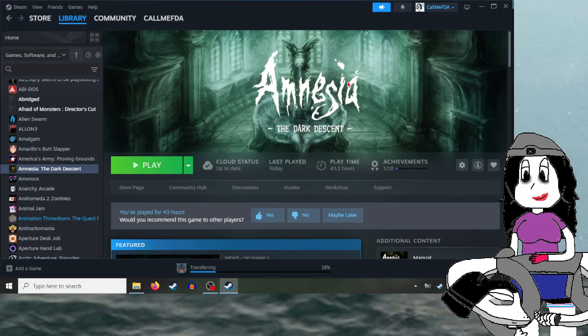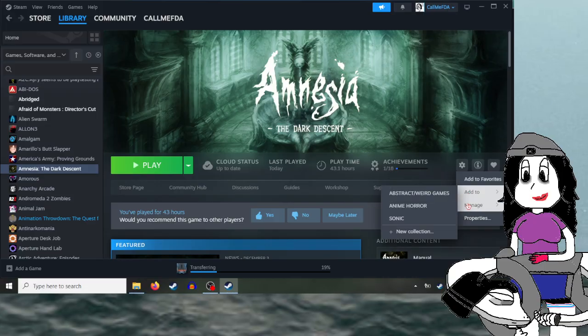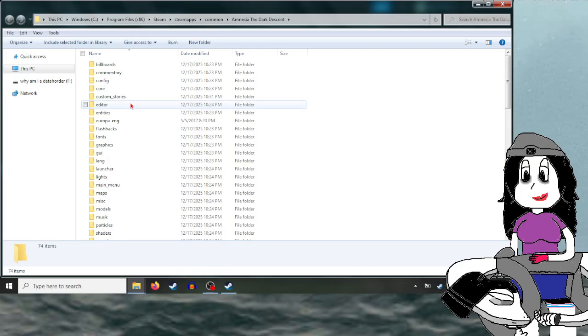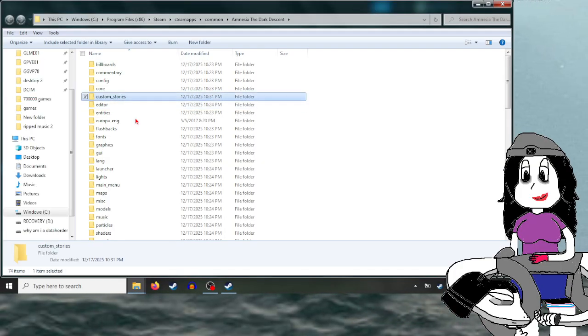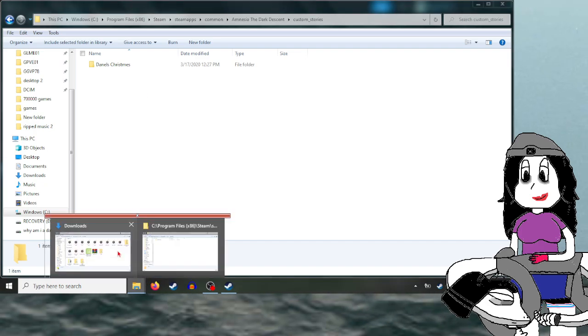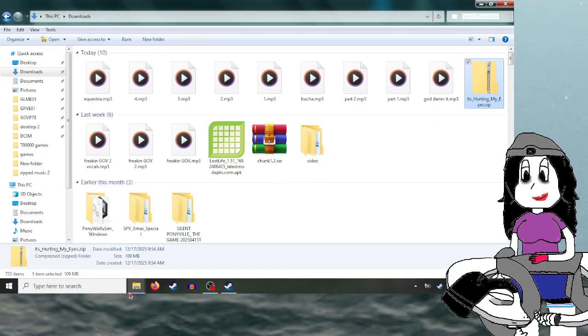So the first thing you want to do is, of course, install Amnesia. And then you want to install the custom story like you usually would. So browse local files, and then you go into the custom stories folder. And in the custom stories folder, you want to drag and drop your custom story in there.